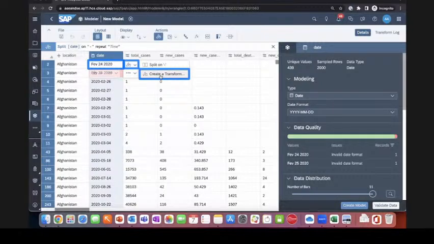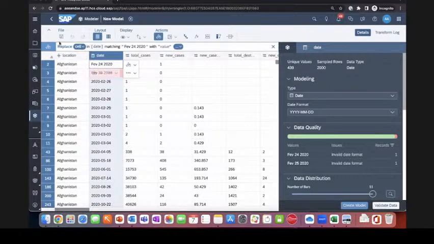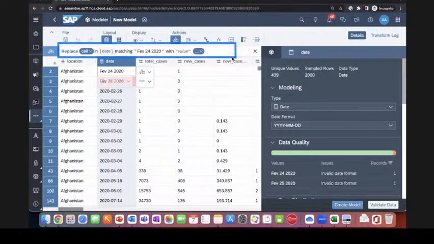And the transformation that we will be selecting is a replace function. So we are going to replace the text that is being shown on this particular cell. Once you click on replace, you will now be seeing at the very top of this formula bar this formula that is asking us to replace the cell under this date column matching any values of Feb 24 with a specific value.